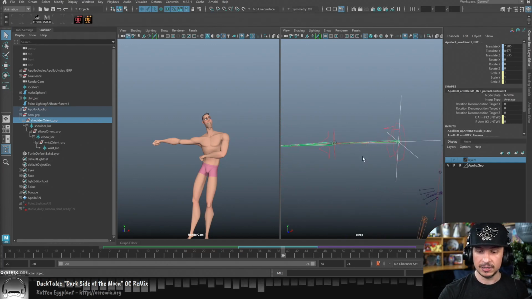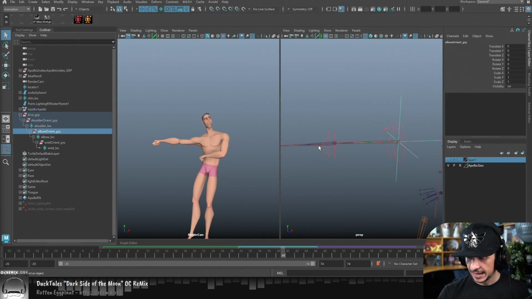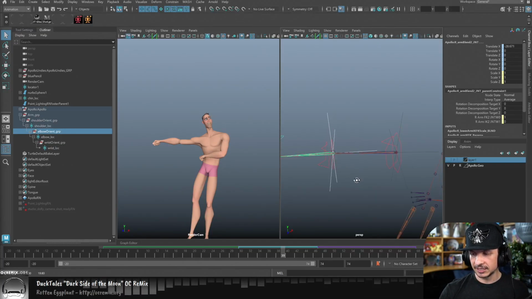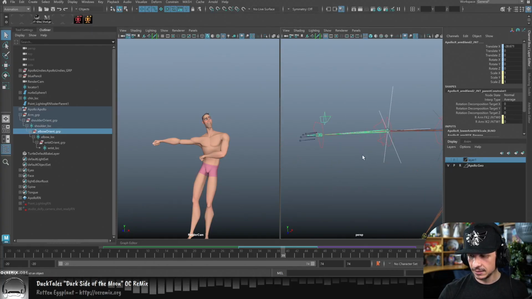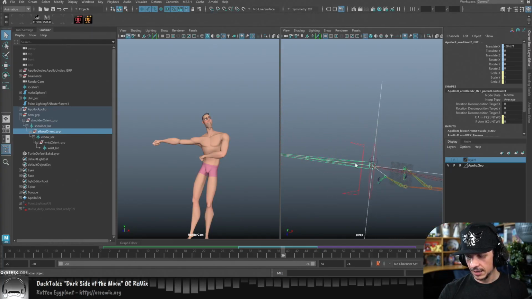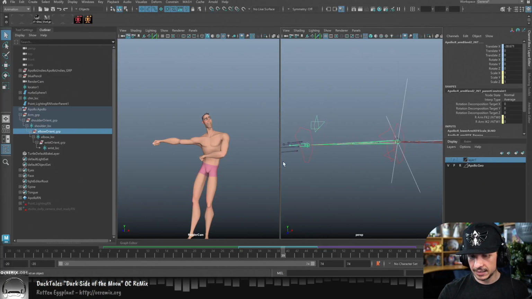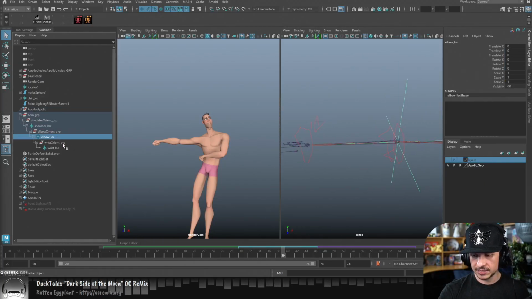Now I'm going to do that for the elbow orient. Select that, then the elbow joint. Match the transformations. I just hit G to repeat that last command. Now it's aligned with the joint right there. And then I can do the same with the wrist.